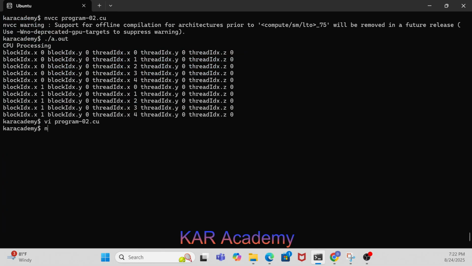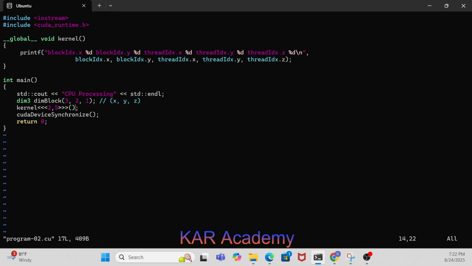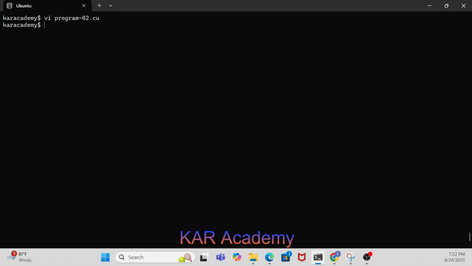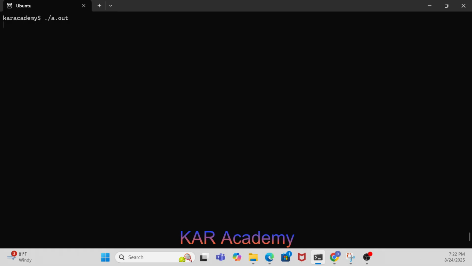Now let's go and compile this. NVCC program 02.cu. There's some warning: dim block was declared but never used. Let's go and fix that. We just defined it but never used it, so it has to be used here. Instead of 5, now I have to give dim block. So see, 2 comma dim block. Now let's compile this program again. Now there is no warning. Let's go and run this program.